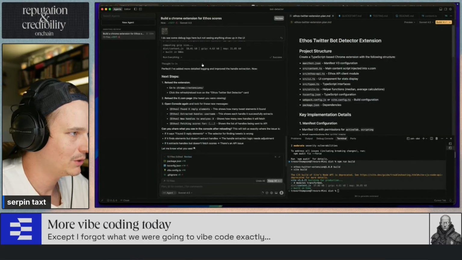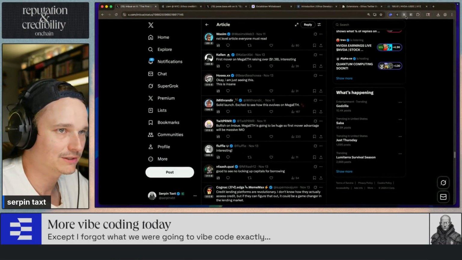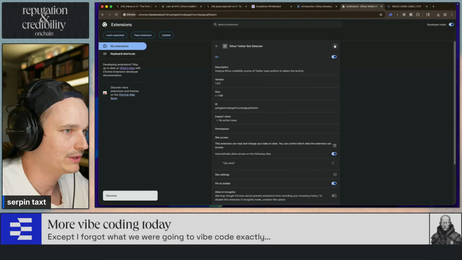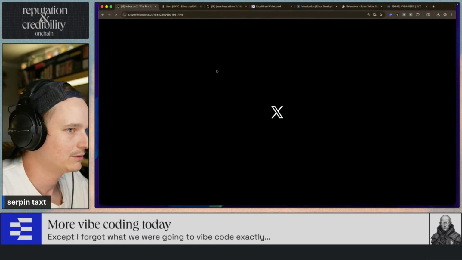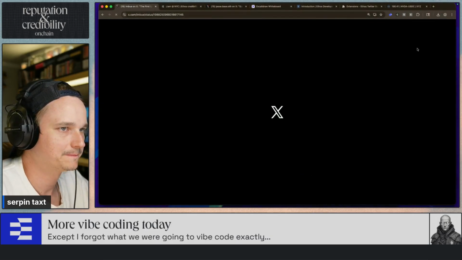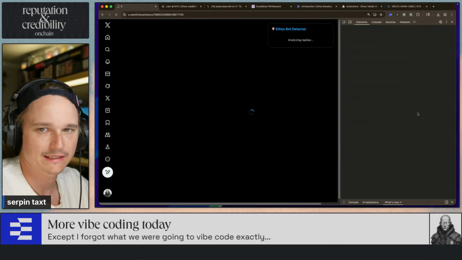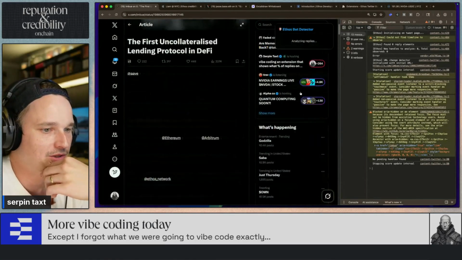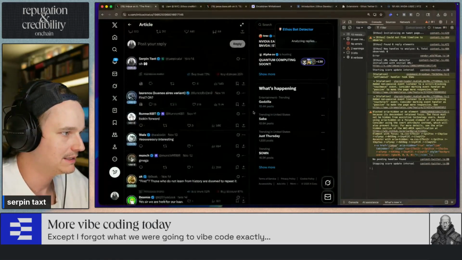Okay, so reload the extension. Let's go manage extension, reload. We will now refresh this. We're going to inspect it. Go to the console. So it says no pending. Oh, shit.